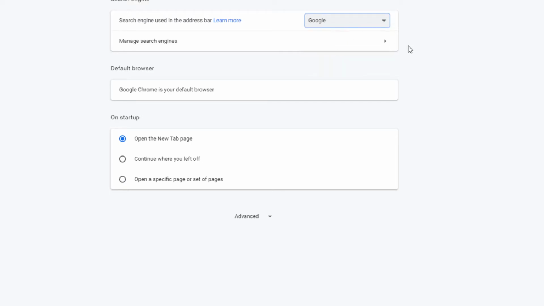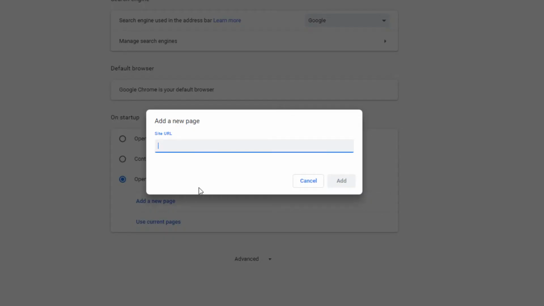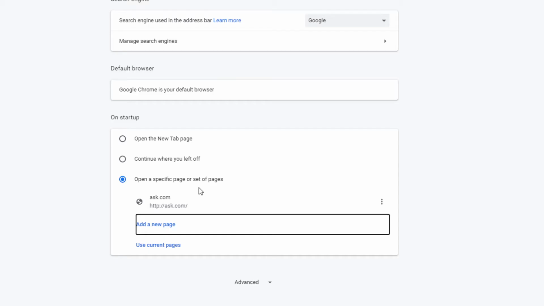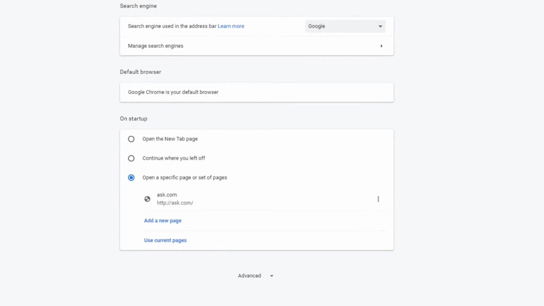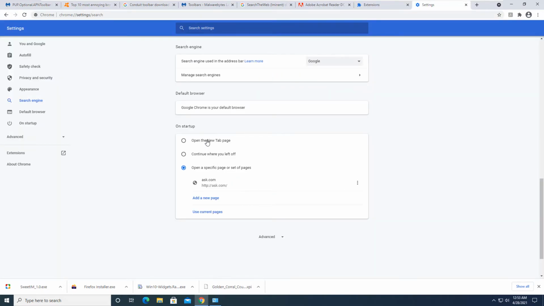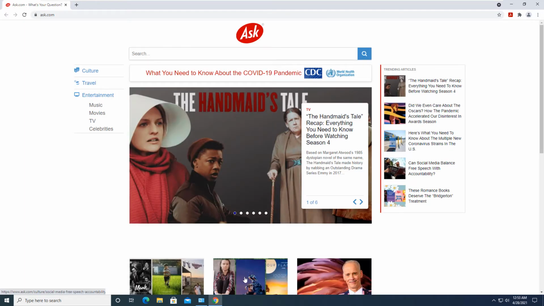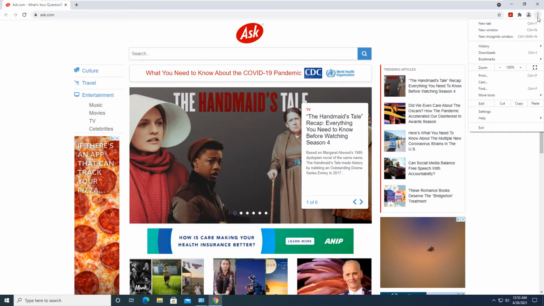You would just change that back to Google, and that would fix your problem there. Now on the startup, a lot of times they would have, just say for example, it would look something like this. So every time you start a new page, let's see, open on startup. So if we now open up Google Chrome, you'll see it automatically takes you to this ask.com website, and that's what it would do.